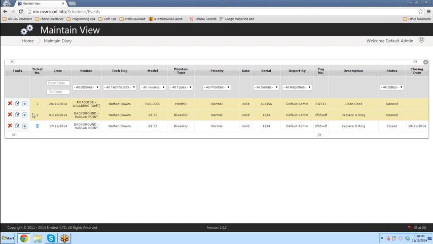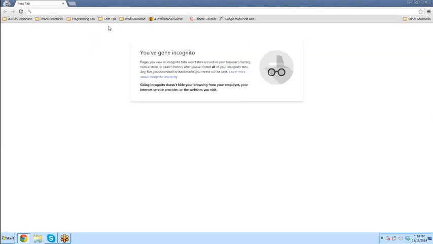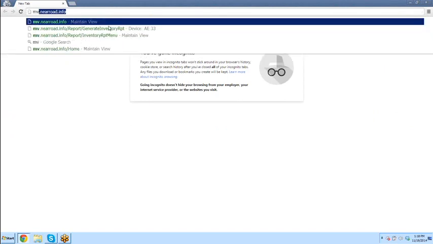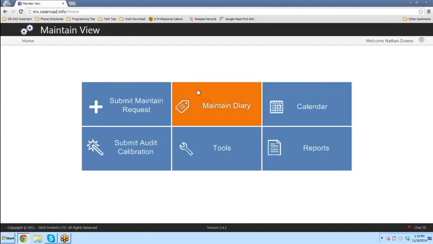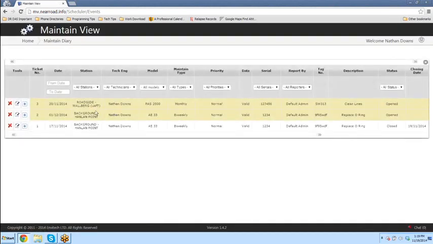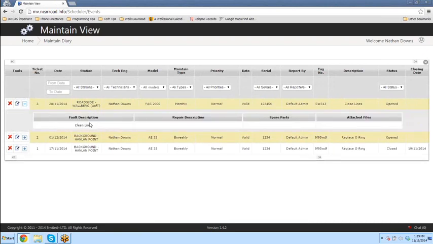So I'm just going to do the monthly maintenance on the PAS 2000. To do that, I'm going to open a new window, and I'm just going to log in as me, which I think is this. We'll go to Maintain Diary. We'll see my tasks. I'm going to click on Details here. You'll see that it says that I need to clean the lines.